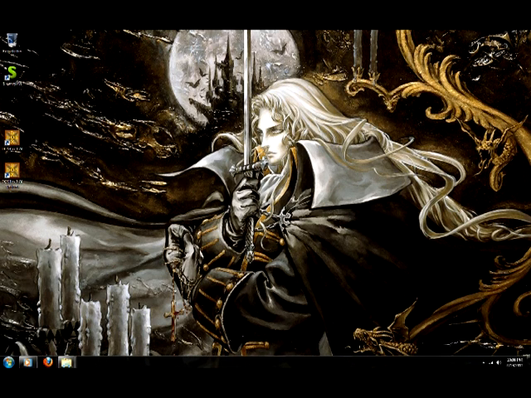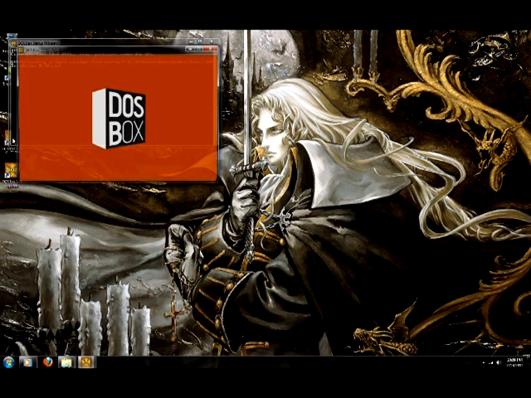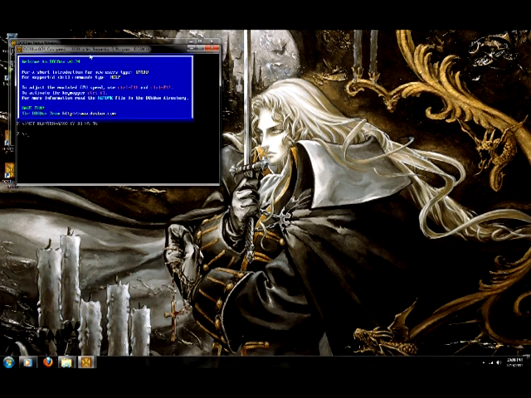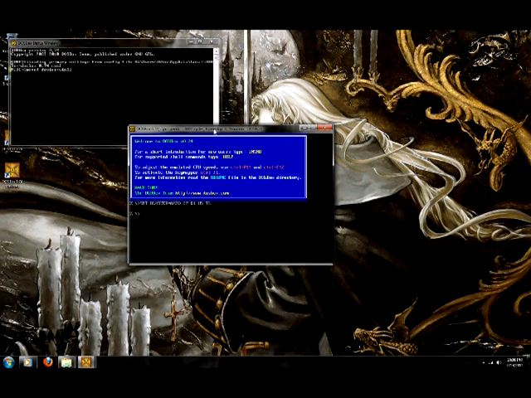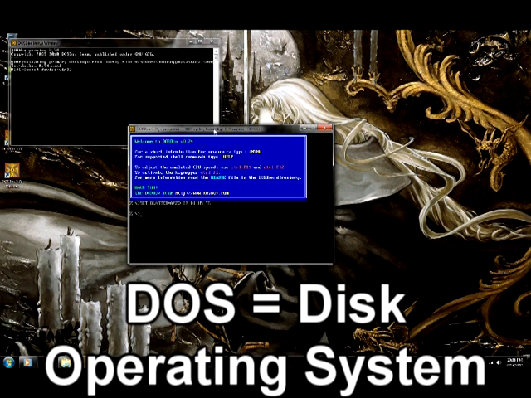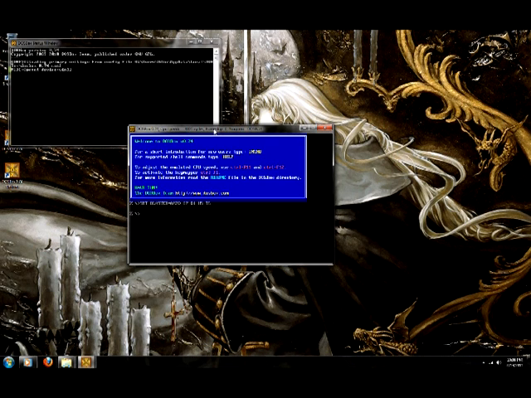Alright, so this is where it gets kind of confusing. You want to open your application. And this is going to be our emulated version of DOS, the disk operating system, one of the oldest operating systems. And there's a lot of typing involved, so I'll try to explain this the best I can. The way this particular program works is we want to establish a C drive. This does not mean your C drive. It means the virtual machine's C drive.